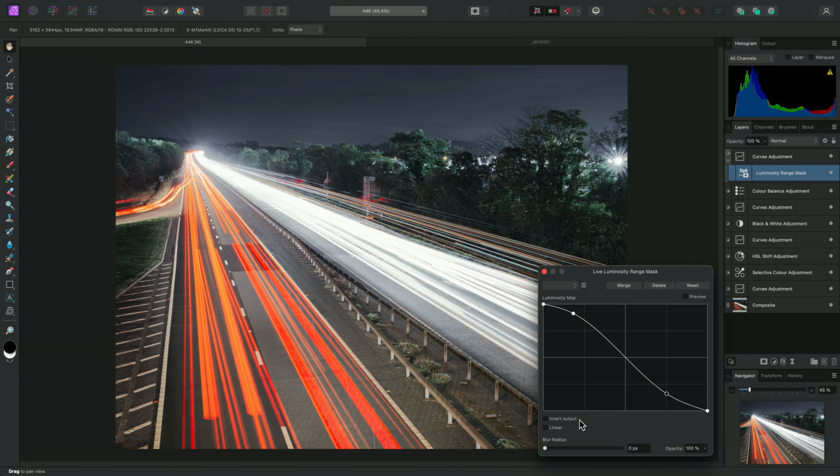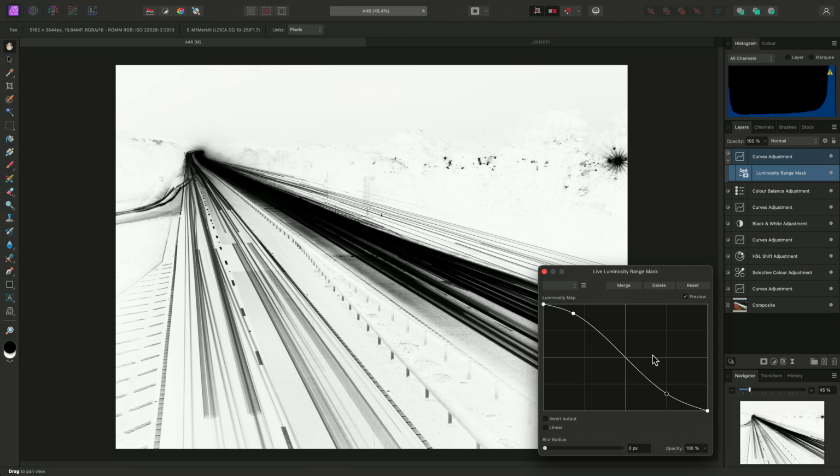Checking preview will isolate and display a grayscale preview of the mask. This is useful as a diagnostic view to better understand what the mask is doing. Bright areas are opaque, and dark areas are transparent. So in this workflow context, the curves adjustment will affect the brighter areas, but not the darker areas.